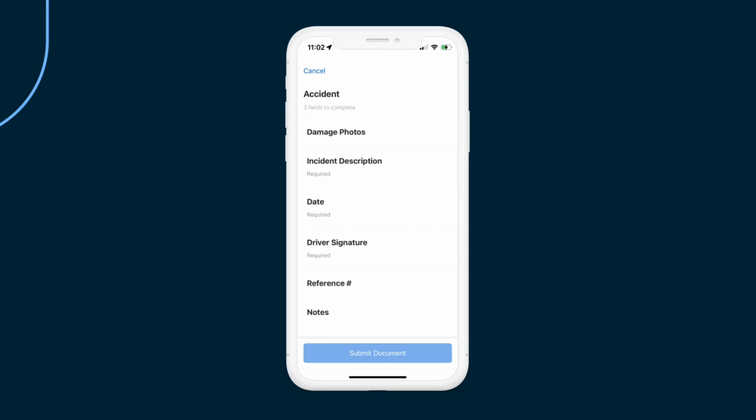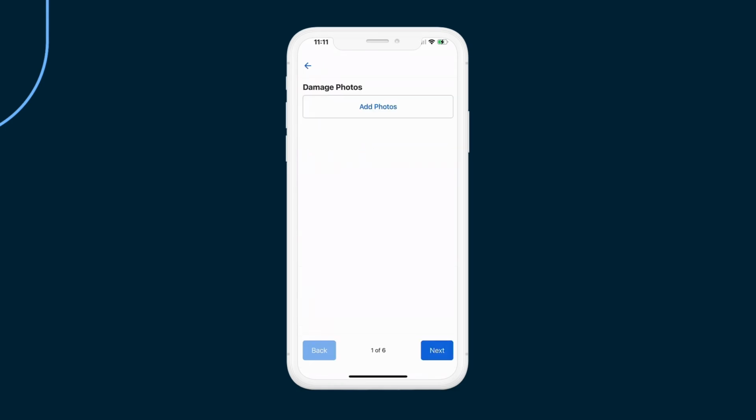Clicking any of these fields will take you to a flow that brings in all 6 items. We'll start with the damage photos. Here, you can add a photo using your smart device. You can see 1 of 6, meaning that there are 6 fields to complete. We'll skip this step for now because it's not required.